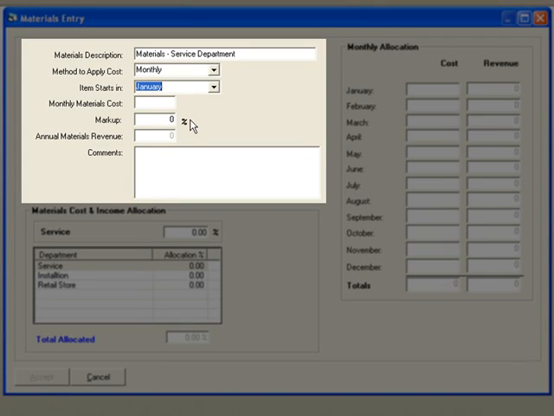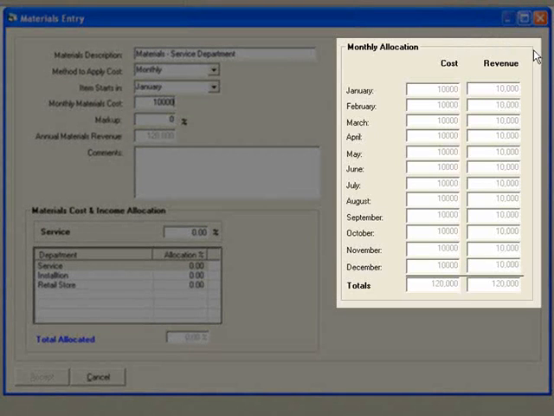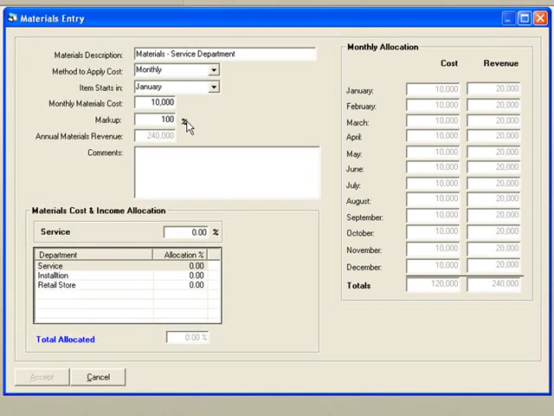And then annual materials revenue is a calculated field based on what you enter in for the fields above. It will calculate what your total materials revenue is, what you're actually going to sell that material for. So let's walk through a couple of examples here. First off, if I say that it's monthly and it's going to start in January, and I've got $10,000 per month, you'll see the software immediately over in the monthly allocation section starts applying $10,000 per month, and it's evenly throughout the entire year. Now, if I go in and tell the software that I use that 100% markup, it immediately reflects that in the revenue section. But it's the same and even throughout the entire year.